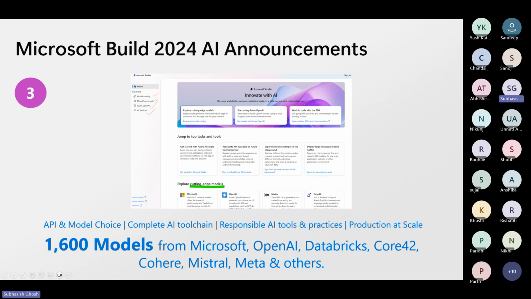So we announced in 2024 at Build, Satya announced the general availability of our most comprehensive tool out there. It's called Azure AI Studio. You should take a look at it. You can do API model choice, a complete AI tool chain. It has all the responsible AI built into it. Over 1,600 models from different providers are available to you in the same place. You should definitely take a look at it.